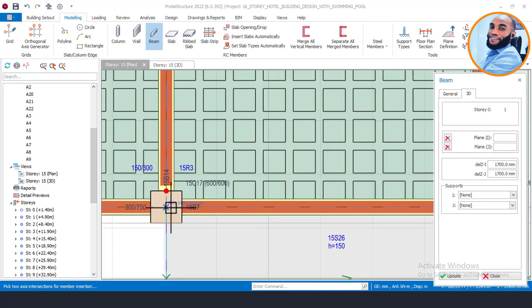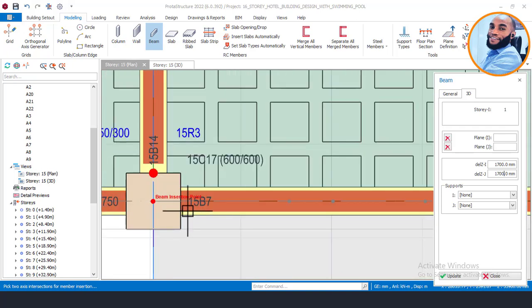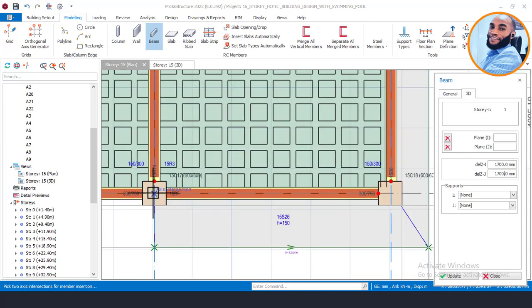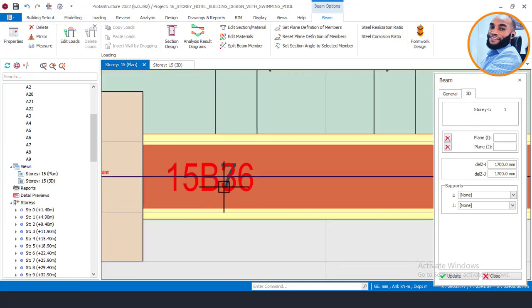When I insert this beam, it will sit above and not be at the same point where beam 15B17 is. So I'll insert this from here to here. Make sure you put these values, else it will not work. Now once I insert this, you can see that we now have two names here: 15B36, which is the one we just inserted, and 15B7 that was there before.